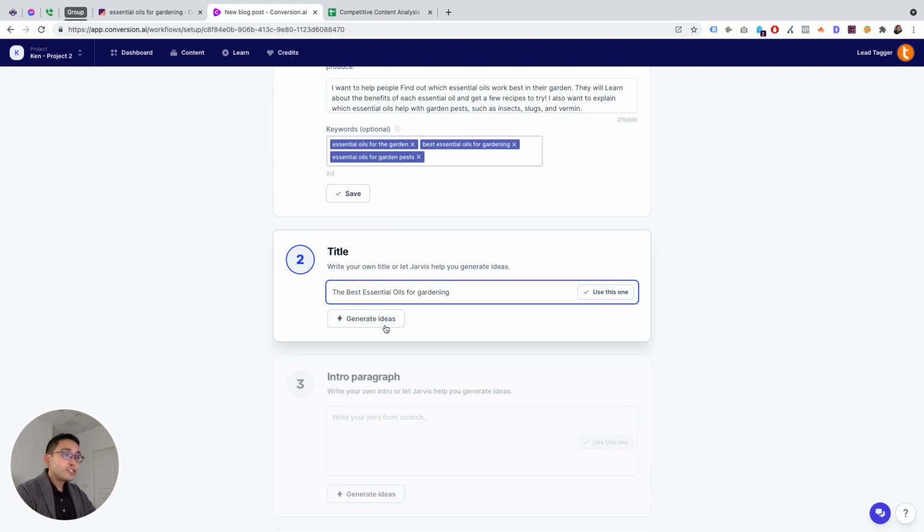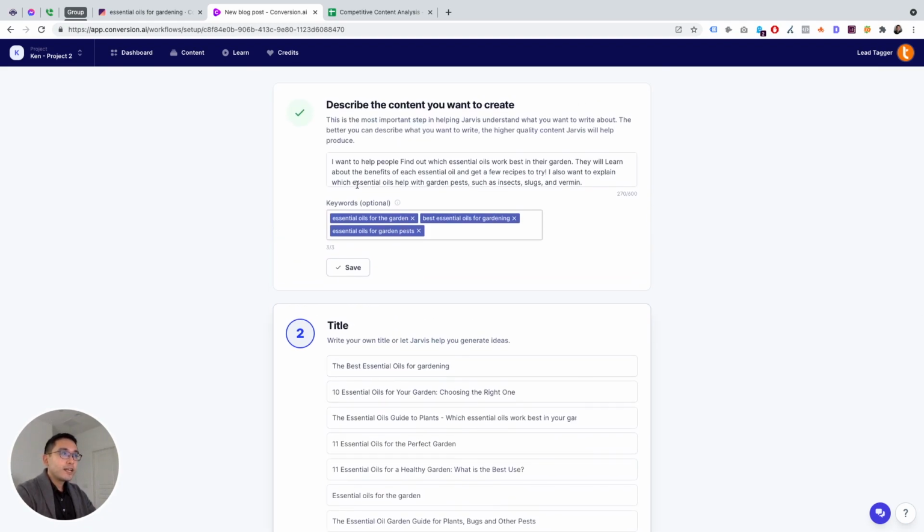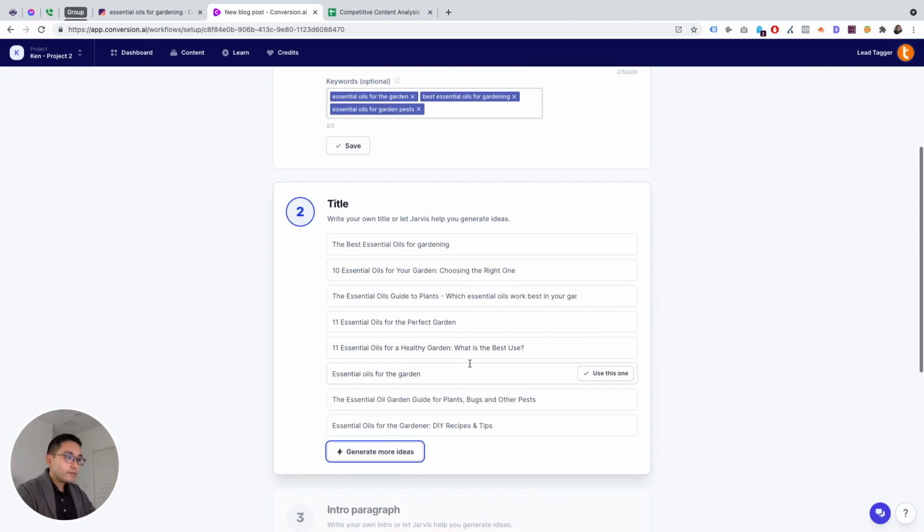And then you can also generate ideas. So we already asked Jarvis to generate an idea for the title, but let's just see what other things it can give us. Because it did use this data right here. So these actually are better. So let's see. 10 essential oils for your garden, choosing the right one. The essential oils guide to plants, which essential oils work best in your garden. What is best to use? Essential oils for the gardener.